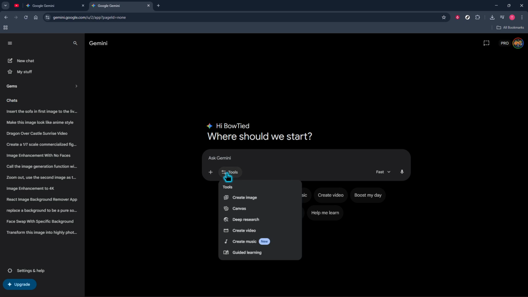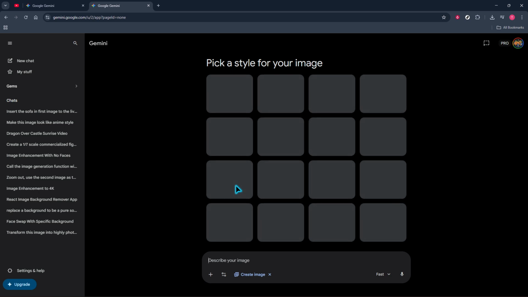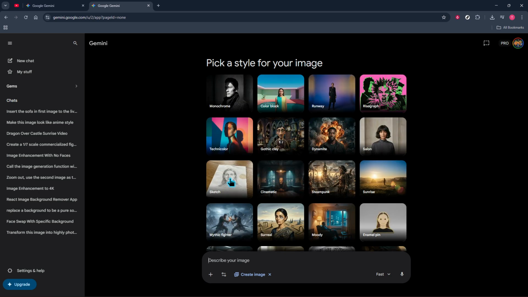Next, click on Tools. This opens a panel with creative options designed for visual workflows. We're heading straight to the image generator, so keep an eye out for the option we need. Then click on Create Image. This brings up the image creation canvas where you can combine a reference photo with a descriptive prompt. It's the best place to shape that stylized action figure aesthetic.